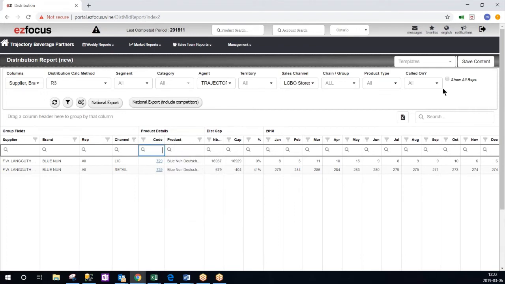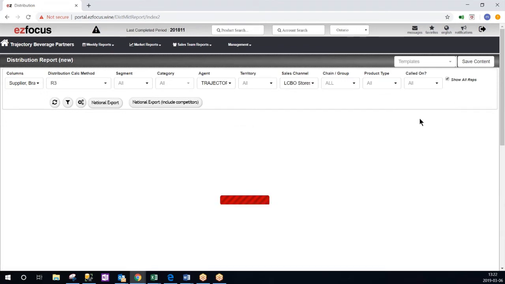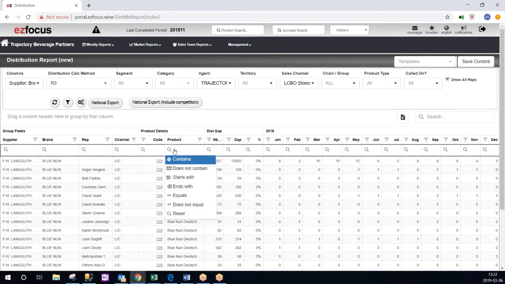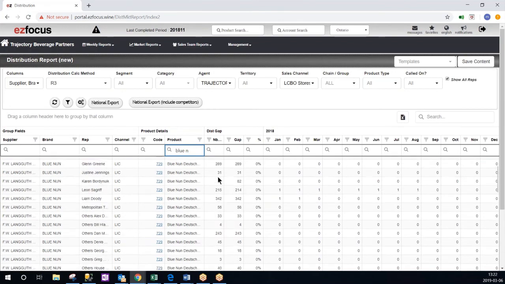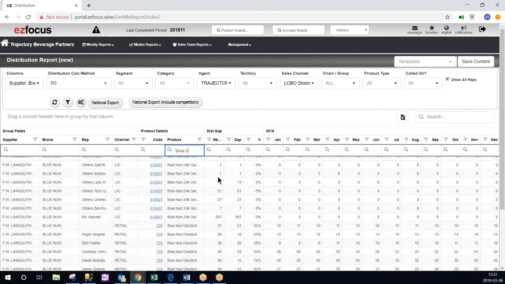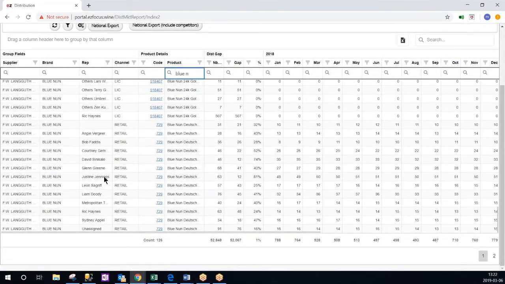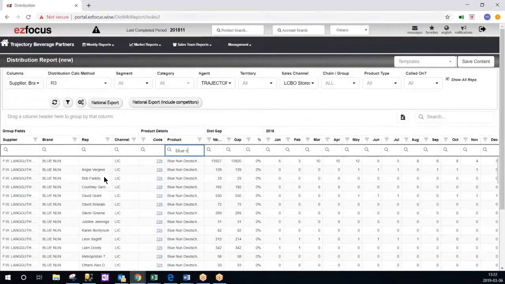Again, if you wanted to see by rep for both channels, simply select show all reps. You can also filter by Blue Nun, and you will see the distribution for licensee accounts for all the Blue Nun products and all the retail distribution evolution over a period of time.